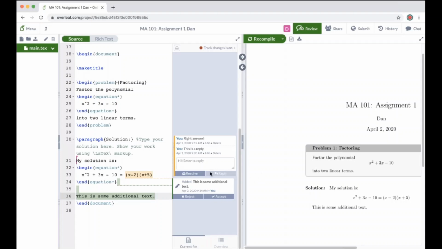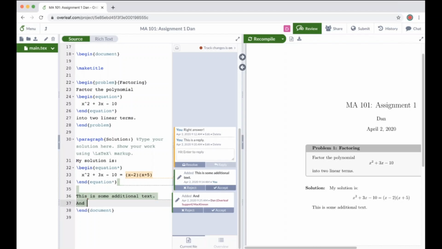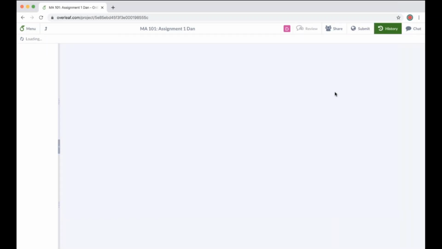So you can see that it keeps track of who has made what change. In this case, this track change was made by me, but if Dan creates another change, okay, here he is, it's going to keep track of that and mark it as a change from him. And then the other place that you can see this in action is if you're viewing the history.